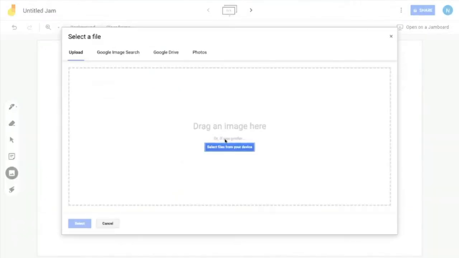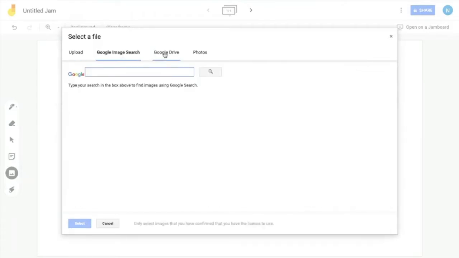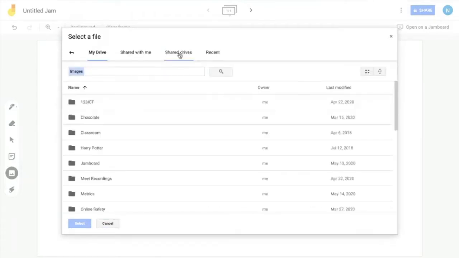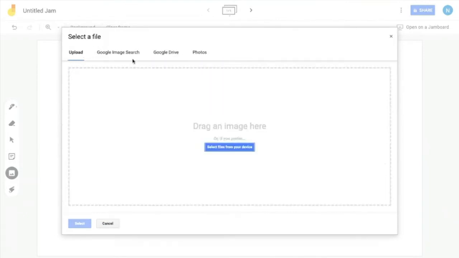You've also got the ability to add images. So yes, I can drag and drop an image from my device. I can go for Google image search. I can grab something from my drive or shared with me or recent. So that's quite nice.